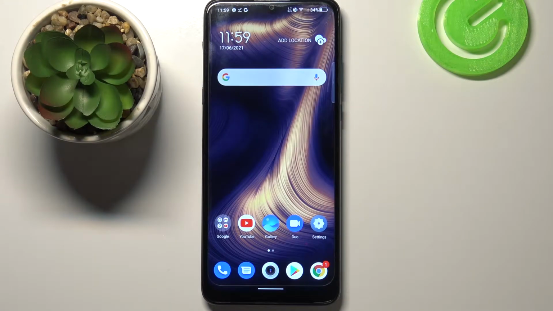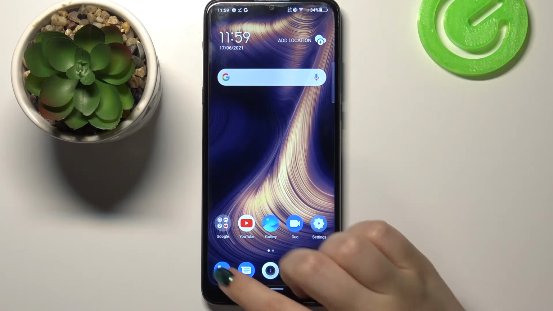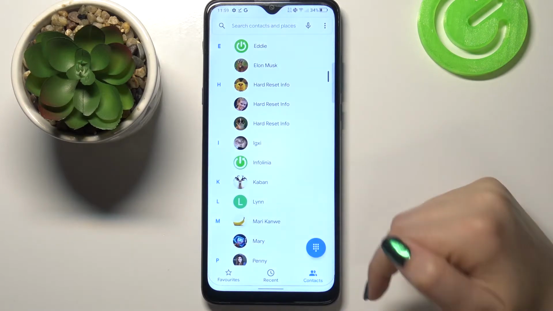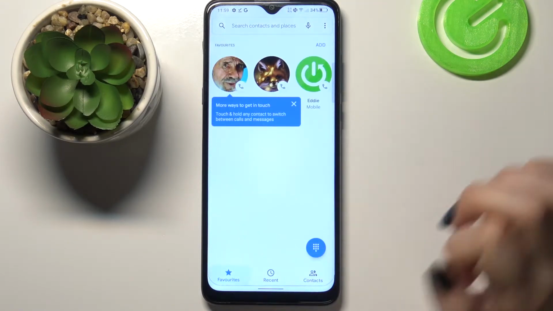Hi everyone, here we've got TCL 20 SE, and let me share with you how to change voicemail notification sound on this device. So first of all, let's enter the dialer, and it doesn't really matter if you will be on the contacts, recents or favorites.